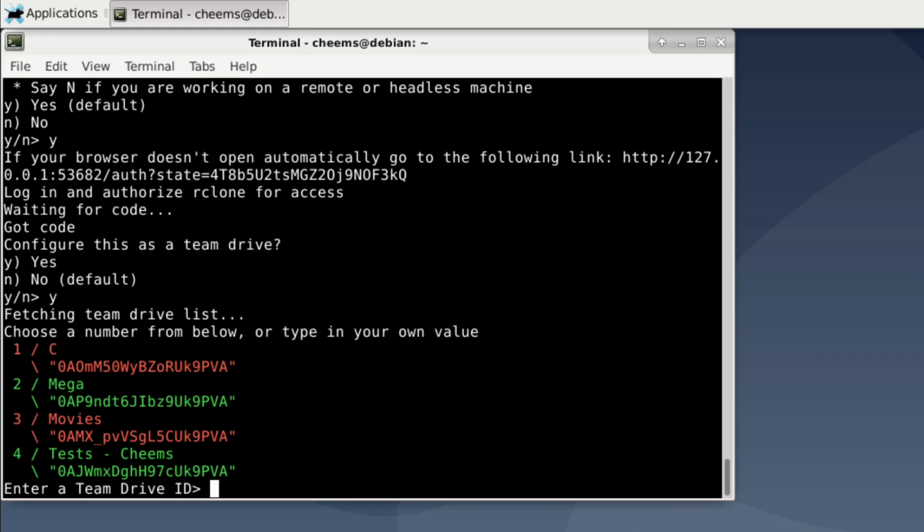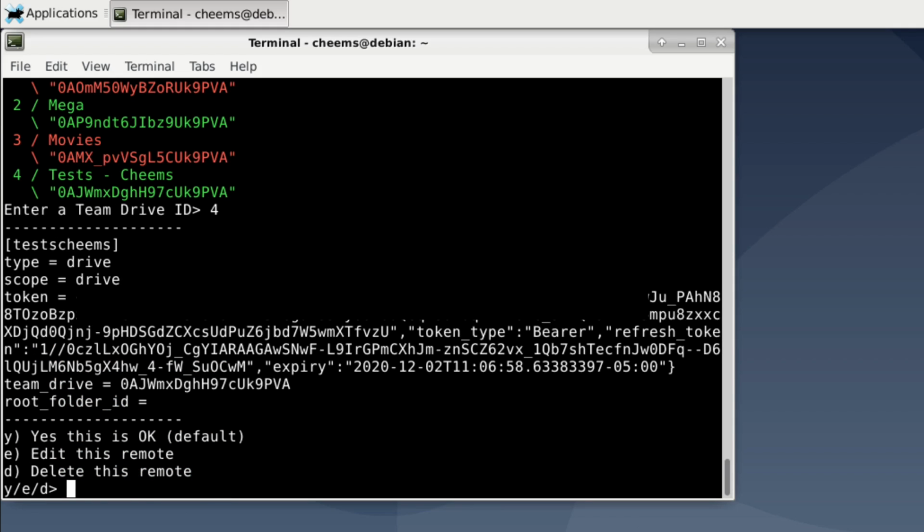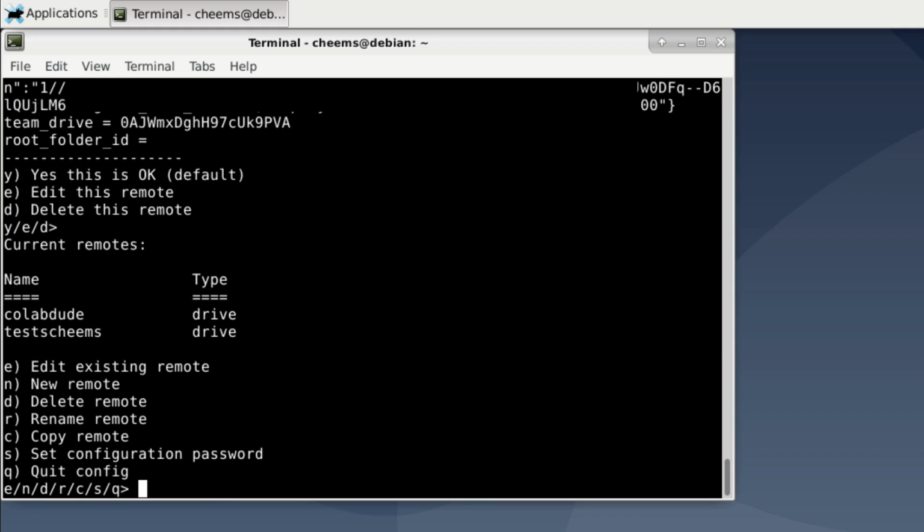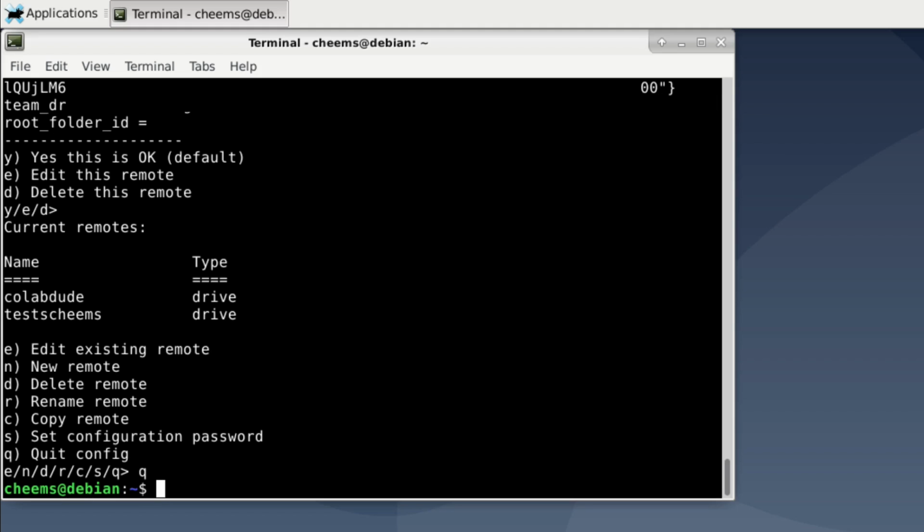Provide the number relevant to the shared drive you want to use. I'm going to use the fourth one, so I type 4 and press enter. Next press enter again to finish the process. Right, now you know how to add remotes to Rclone. If you don't have another remote to add, you can type Q here to quit Rclone.